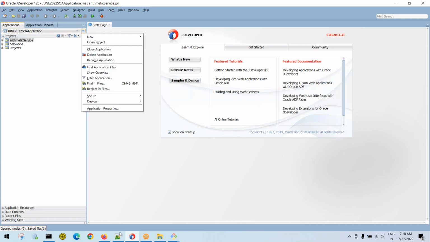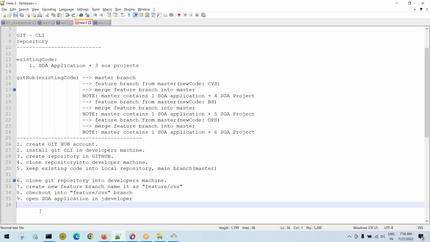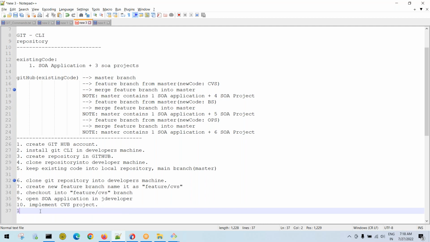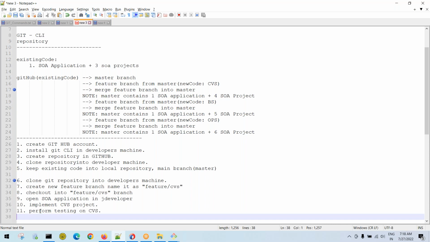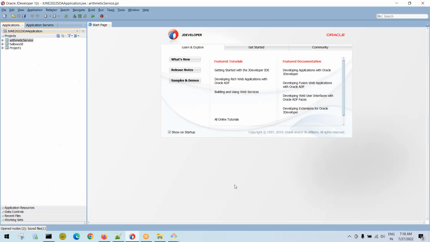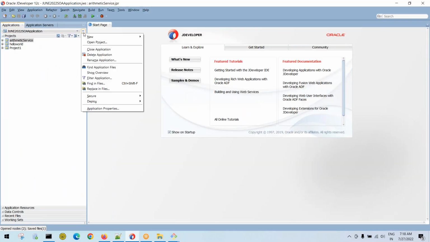Create a new project. So what I can do here, I will write the step: implement card validation system project, and then perform testing on card validation system. Okay, done. Let's complete step number 10 and step number 11. What I need to do is create a new SOA project.